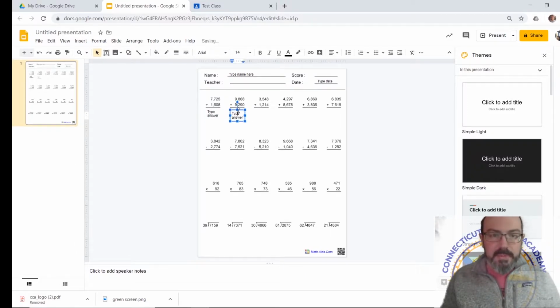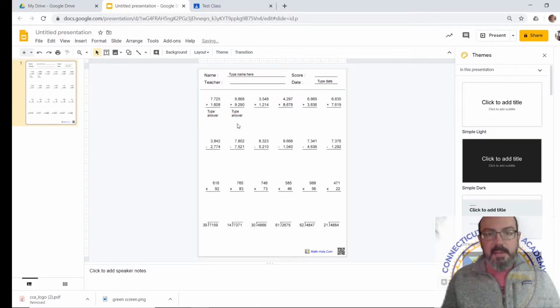I presume it's the same on Macs, but with the Command key. I don't really use Apple.